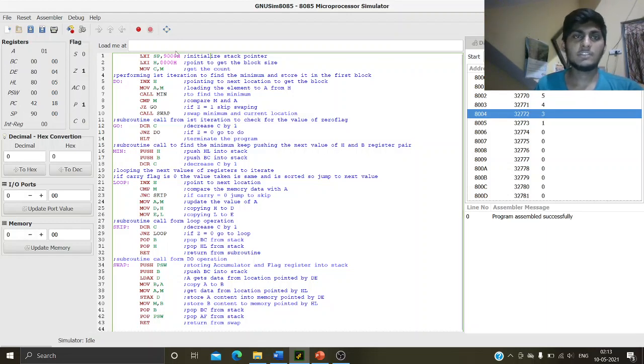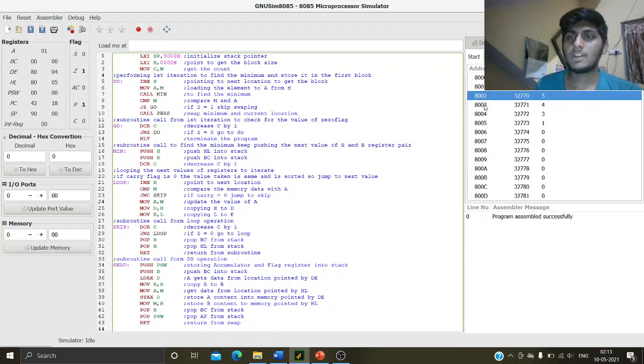Here I have initialized the stack pointer from the memory address 9000H, where I will store the contents of register pairs which I will be using in the code. Now I have stored the value of block size which I will get from the memory address 800H in the HL register pair. Here the 800 memory address contains the size of the block or array which we will be sorting, and the next consecutive memory address contains the data stored in that array.